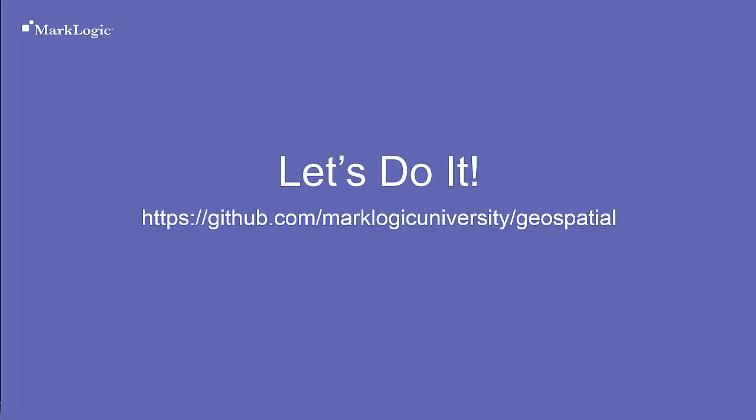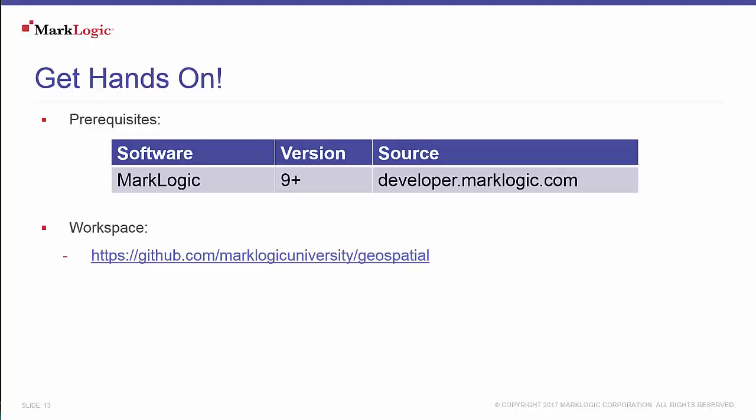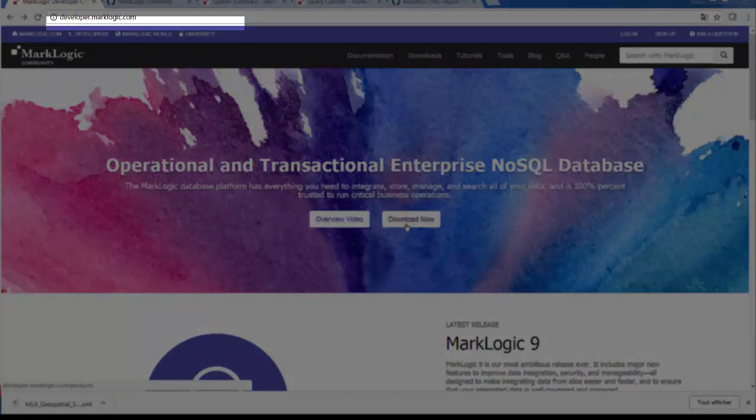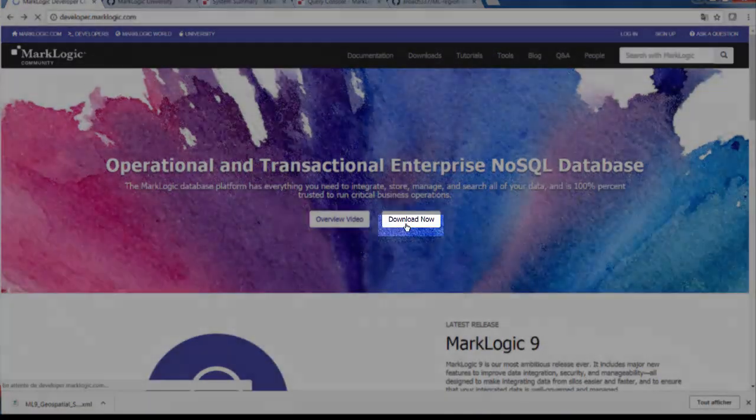To follow along with the next hands-on, you will need to install MarkLogic 9 and download a workspace from github.com/marklogicuniversity/geospatial. Once you have downloaded and installed MarkLogic 9, and downloaded and imported the workspace in Query Console, you're ready to create some documents with geospatial data and search them. Let's get hands-on. As a reminder, you can download MarkLogic 9 from developer.marklogic.com by clicking the Download Now button.